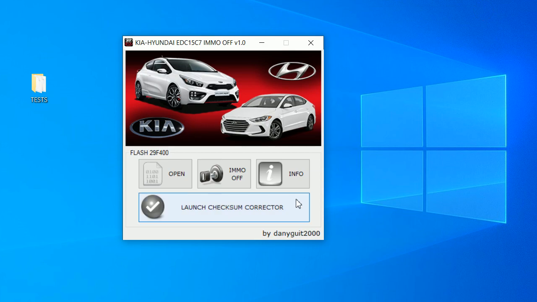I tested this software a few times. I made two times IMO OFF. It was not required to use any emulator. It worked like a charm. In both of my cases, I unsoldered the flash, programmed it via programmer, and wrote it back.